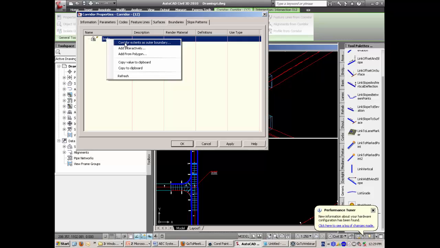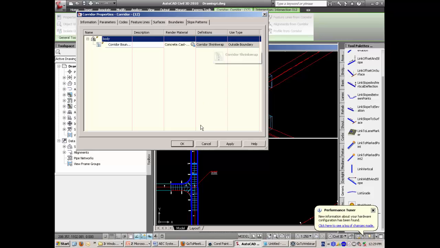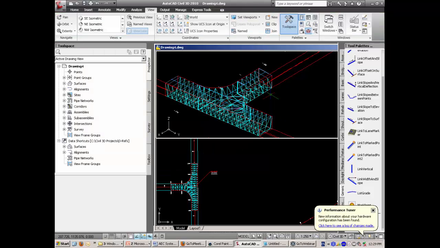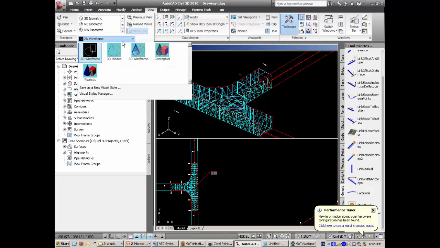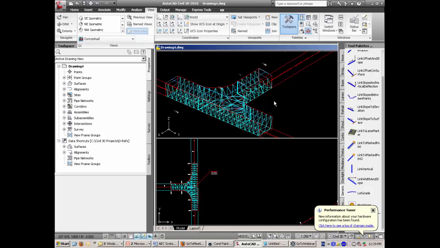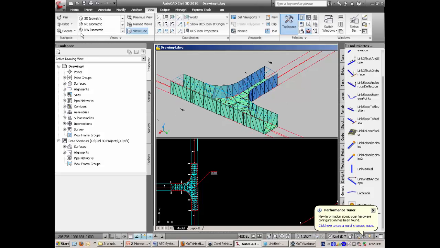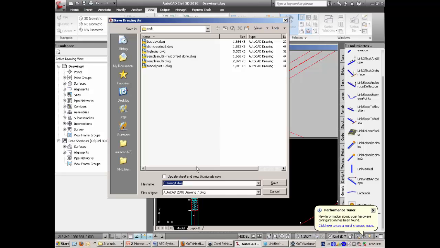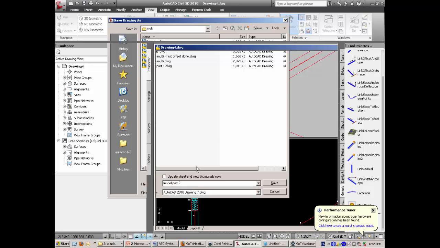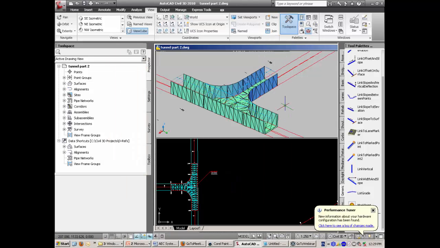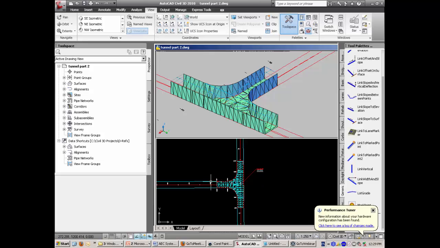So we go to our body, we add that, go to boundaries, and once again add the corridor extents as the outer boundary. So it shows up here as corridor shrink wrap, which is exactly what we're after. So we press OK, and I'll once again set my views here to a conceptual style. So what we're seeing here is the same thing. Let me just save this drawing because my machine has been acting up quite a bit. Tunnel part 2.